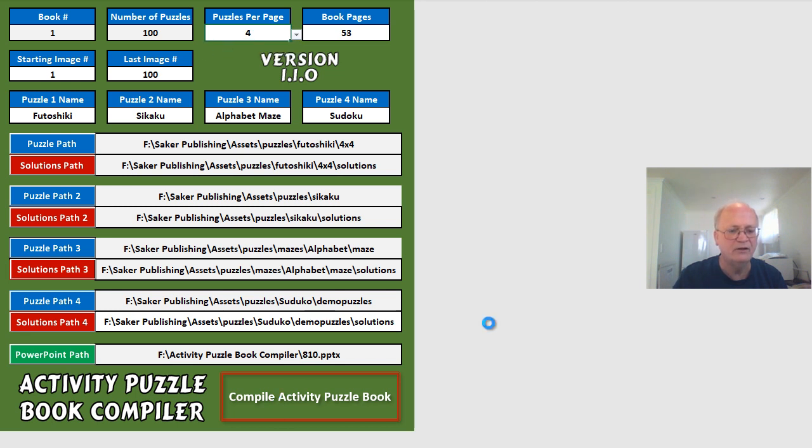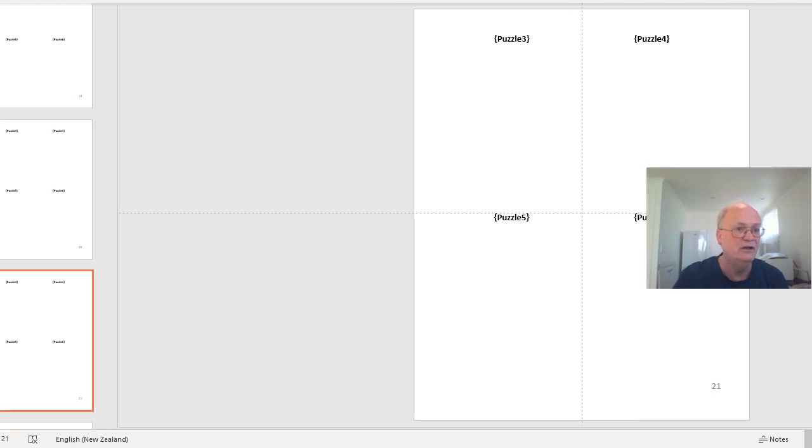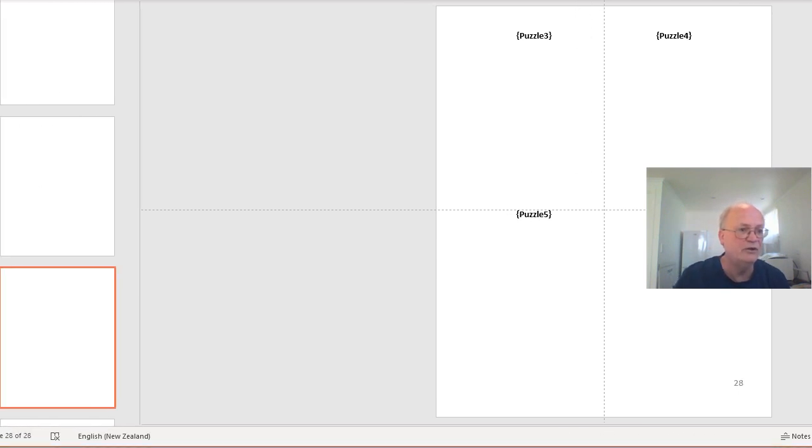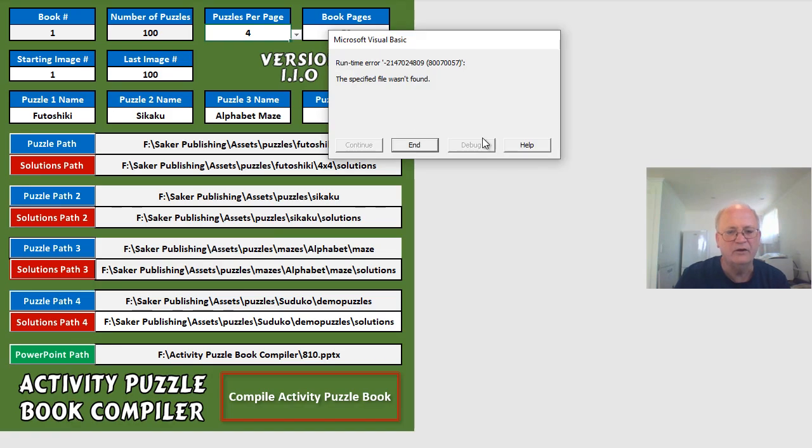And there we go. So it's ripping through and doing the four up for you. Specified file can't be found. Now I know why that's the case.